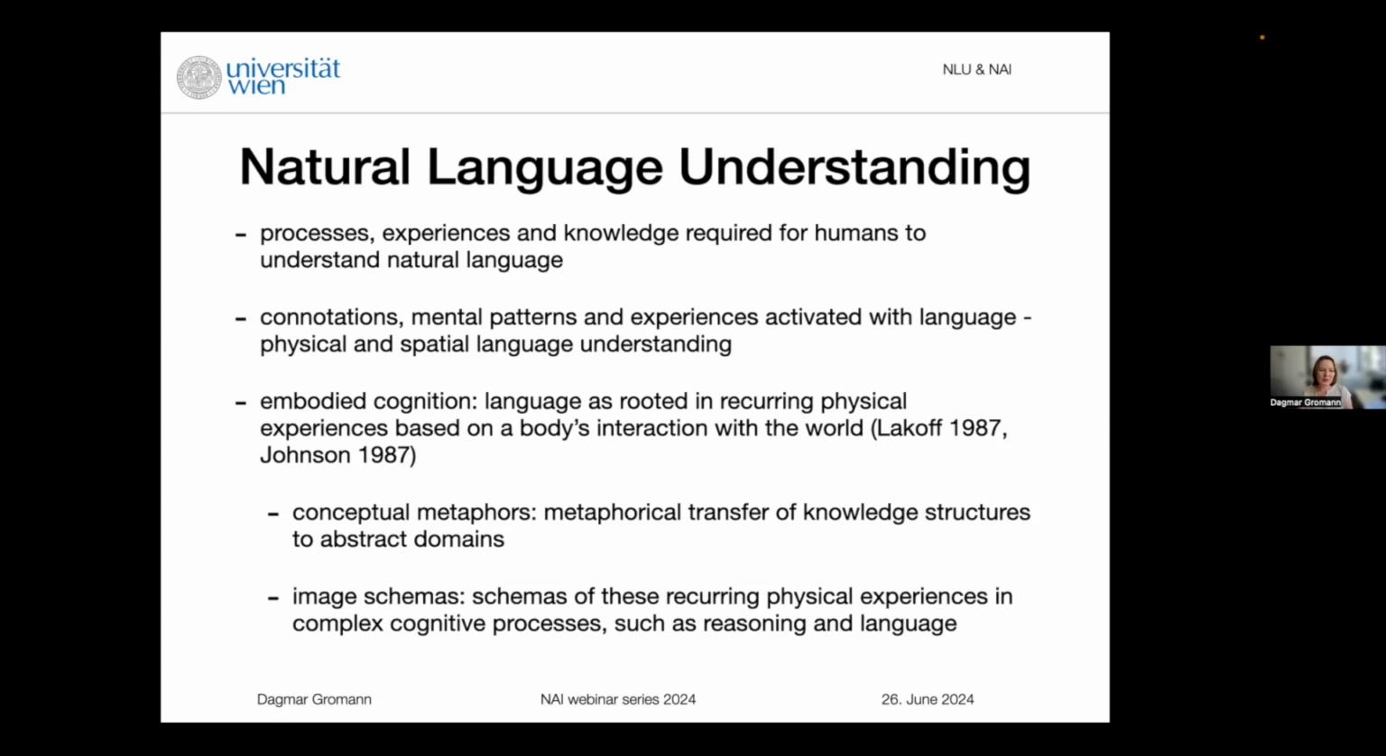So to come back to the first idea on a slightly different type of knowledge, the question with natural language understanding always is a little bit, how do humans actually understand natural language? So what kind of processes, experiences, what kind of knowledge do we use in order to understand what's being said or read or heard?